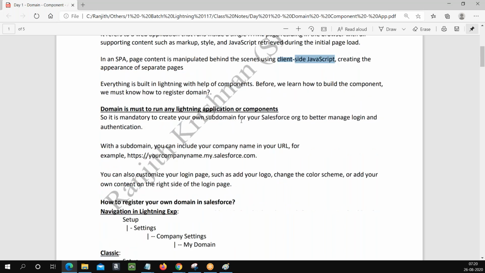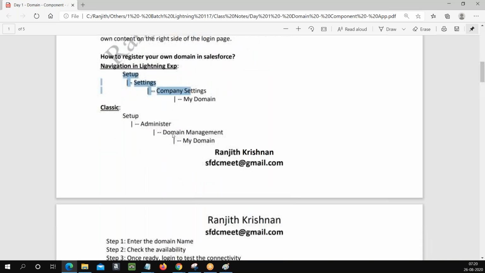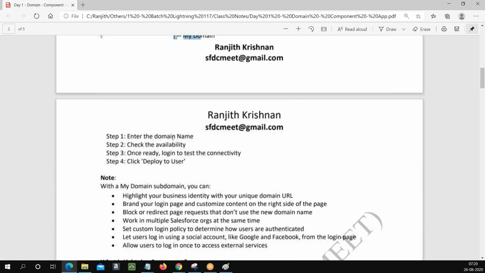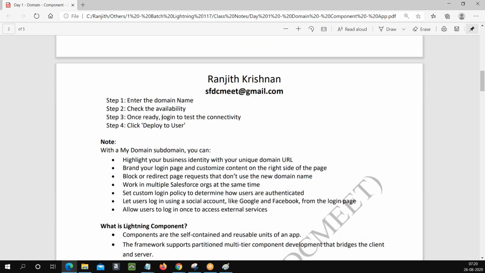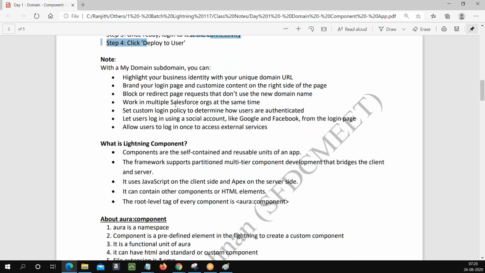And to run any Lightning application or component, we need a domain. So a domain must be created. We know how to create a domain. In Lightning Experience we have a navigation under company settings, and in Classic we have it here. What you have to do is create a domain, select a domain, and check the availability. You have to wait for some time to get registered, then log in to test the connectivity and deploy to users. So why is the domain mandatory? You can check the notes I have given.